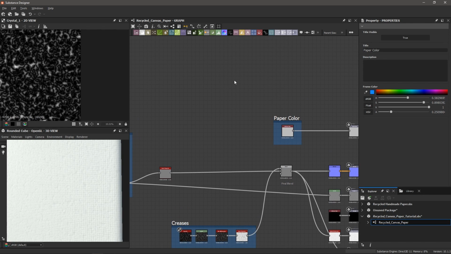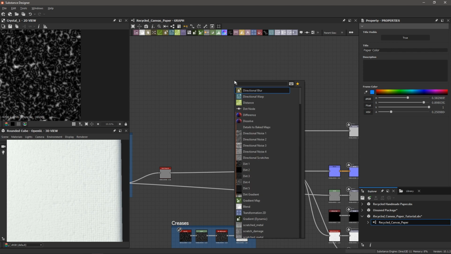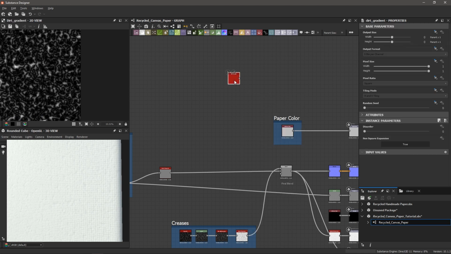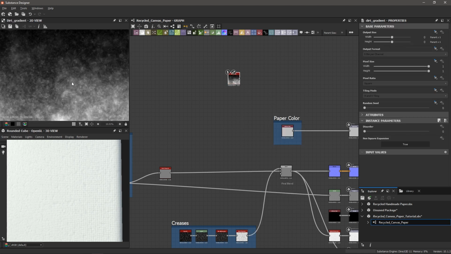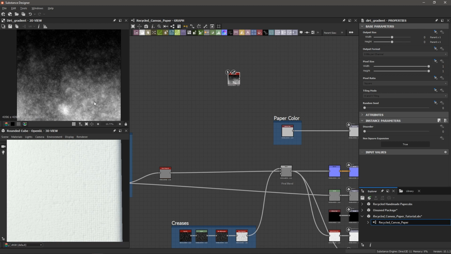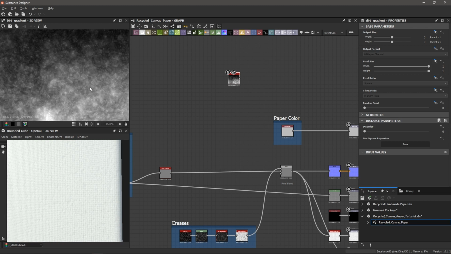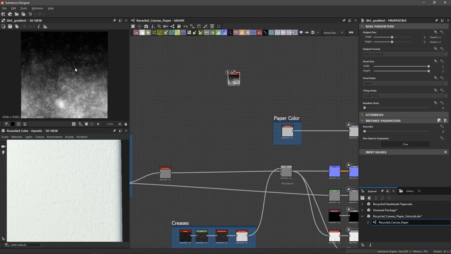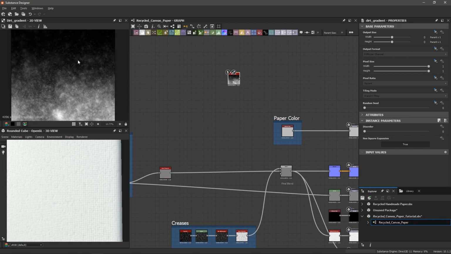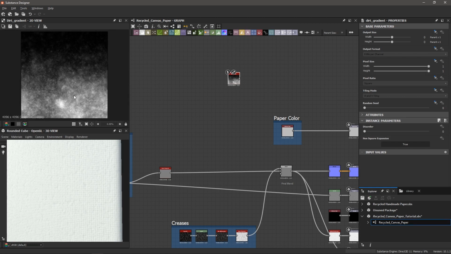And now I'm going to click on my graph. And the first thing I want to do is add a new node that we haven't really used before. And that is the dirt gradient node. And I really like how this noise is put together. And what it does is it adds sort of this disturbance and dirt and craziness down at the bottom, but then it fades up into this nice darker version. And we can do a lot of blending with this kind of gradient.